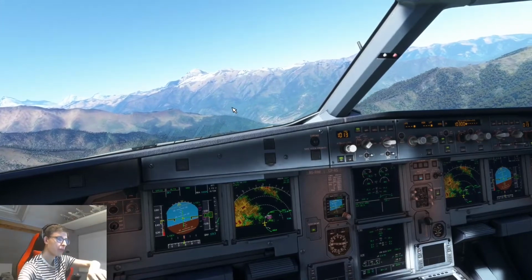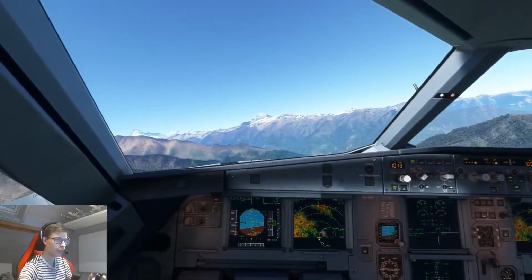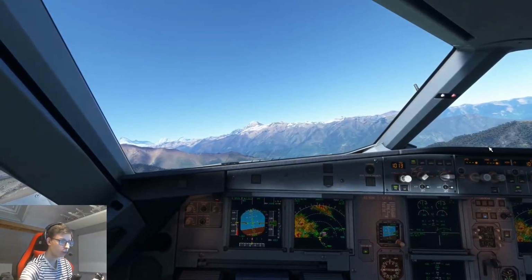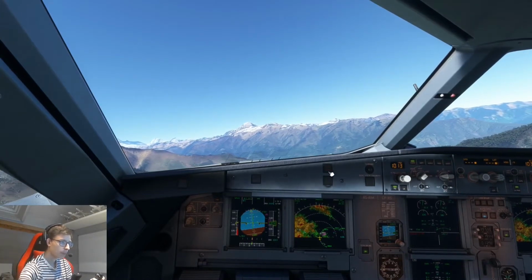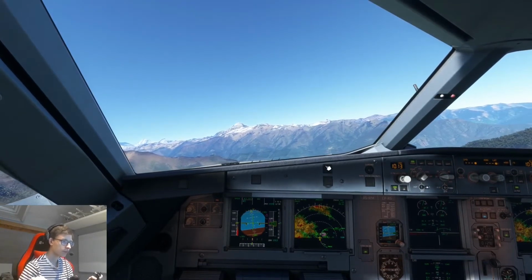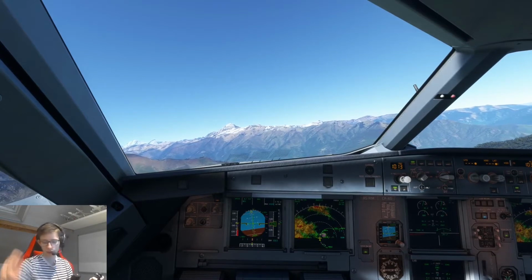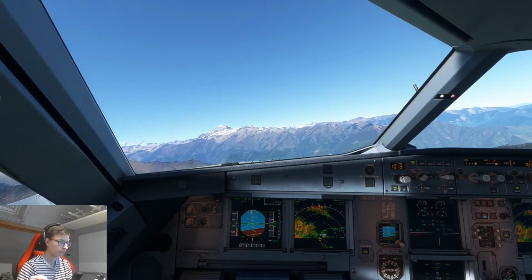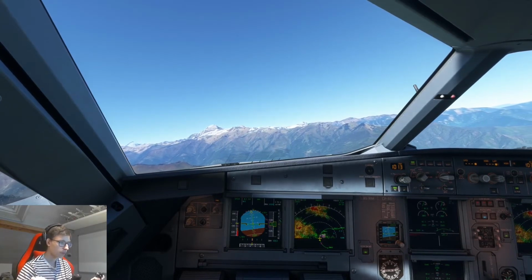So after this we want to descend right away, so at this point I'm going to disengage the autopilot. Terrain ahead. Pull up. Gears coming down, flaps 3. Terrain ahead. Pull up.